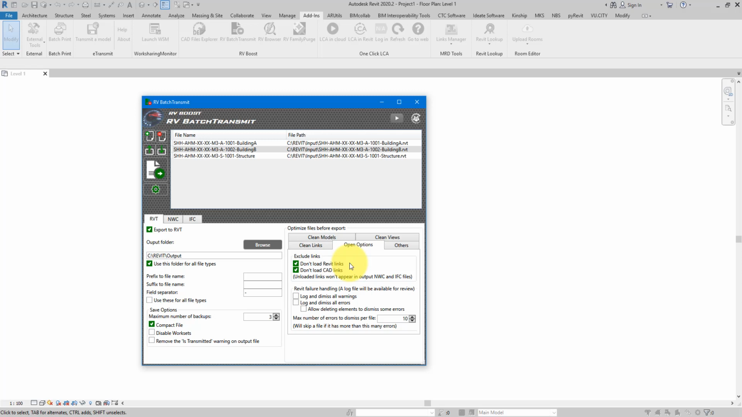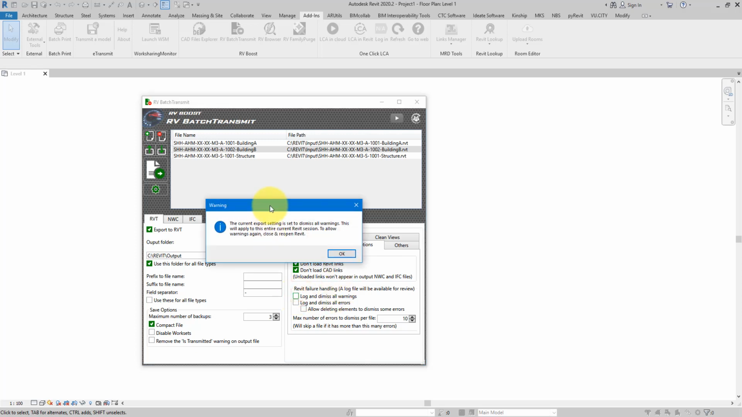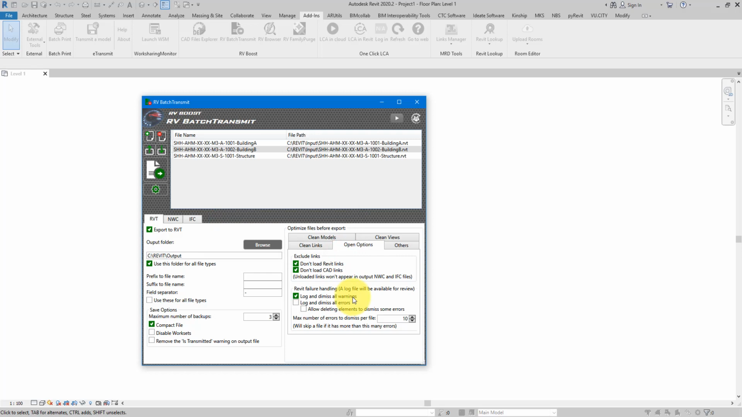Similarly, as you may expect, sometimes there'll be warnings and errors that come up when you open Revit files. If I want to dismiss all the warnings automatically, I can now tick on this box, and there's a warning there, but if I do OK, any of those warnings that can come up during the process will be suppressed for me. That means I don't have to stay by my computer just in case there's a warning message coming up and I have to click OK.